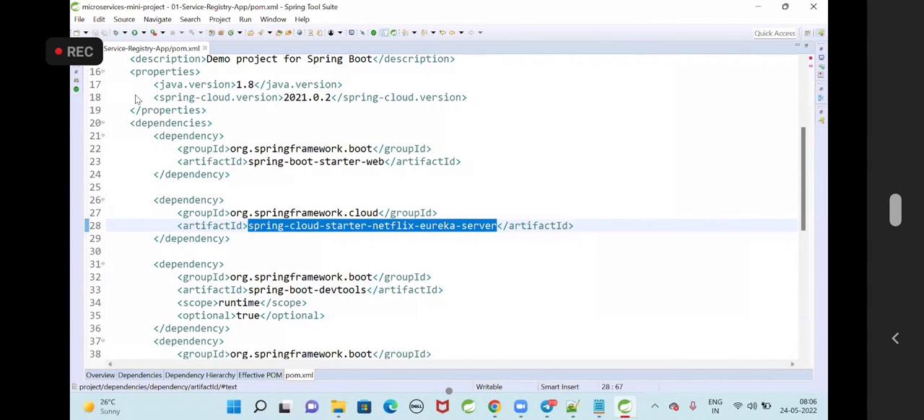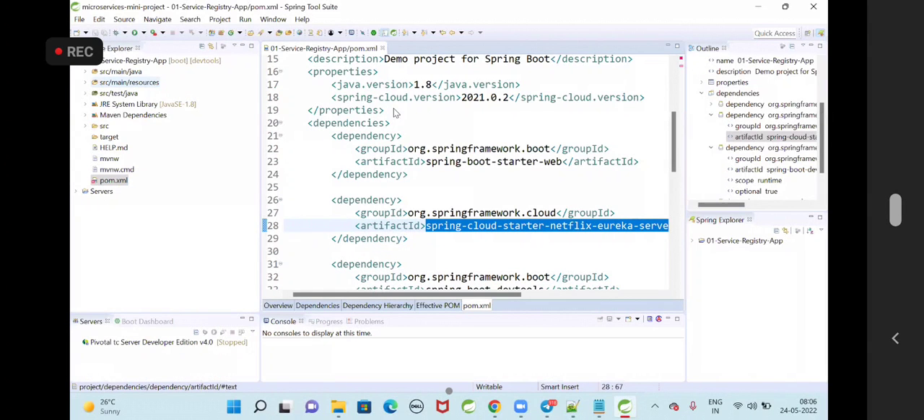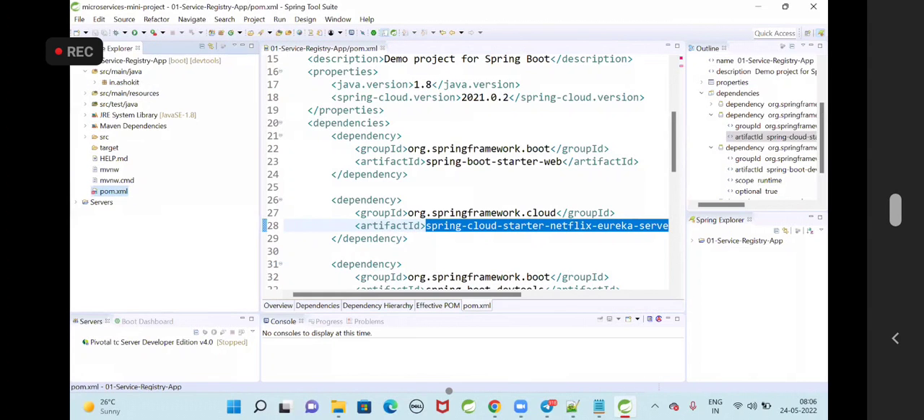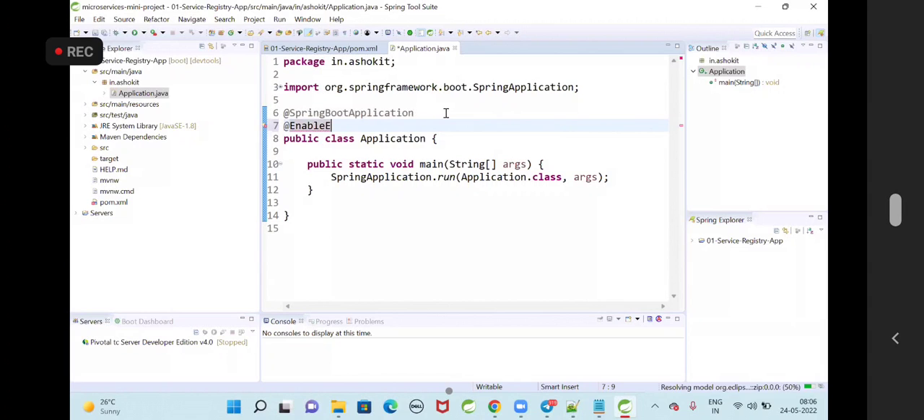Now here, in order to represent that this is a Eureka server project, we need to write one annotation called @EnableEurekaServer. That means I want to represent this project as a Eureka server project, which is going to act as a service registry. So let me create this as a Eureka server project. EnableEurekaServer. That's fine.